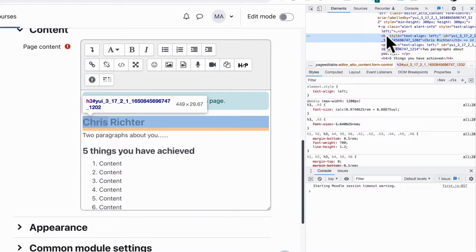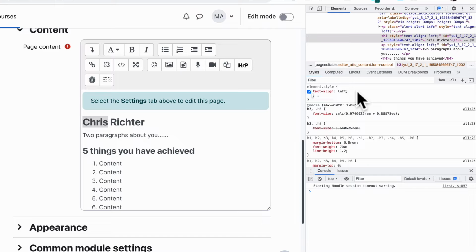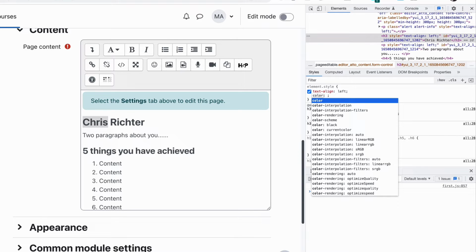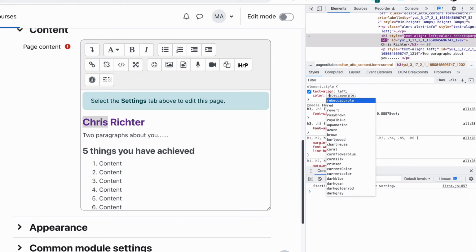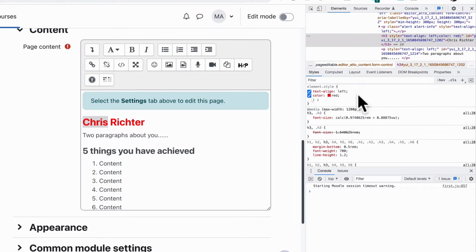Now you'll see up here in the code it has heading style 3, H3, Chris Richter. All I need to do is go down to element style in here and I can change CSS settings from here. So I can type in color and this gives us some hints as well, which is really nice. And I could put in here red. And as soon as I do that, you'll notice it changes on the left.